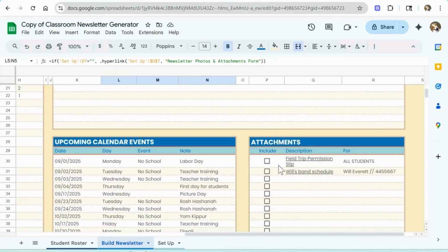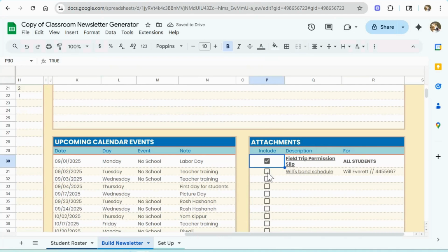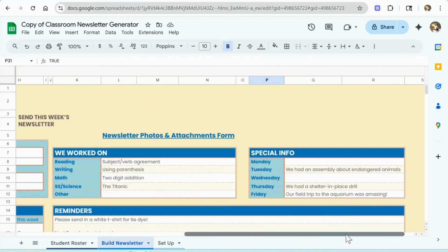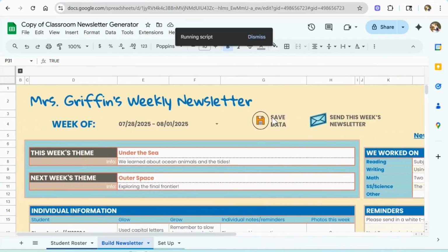Back in the Build Newsletter tab, you'll now see those attachments listed in the Attachments section. If you want them added to the email that week, just check the box. Remember to always click Save Data.